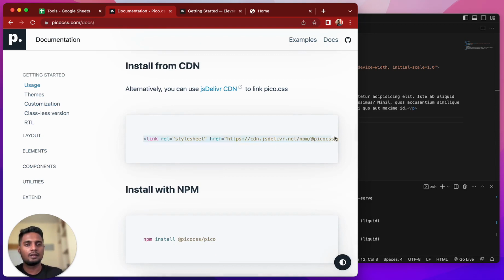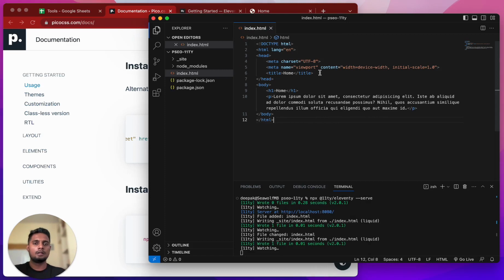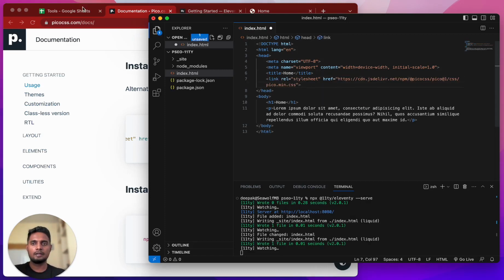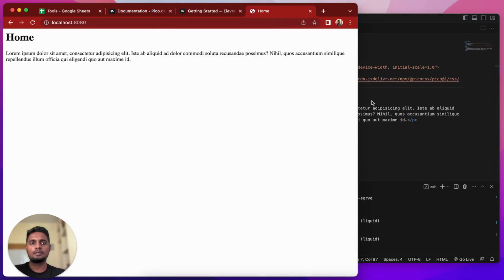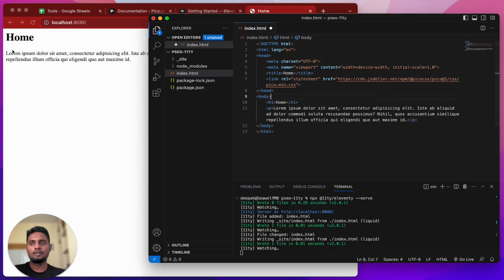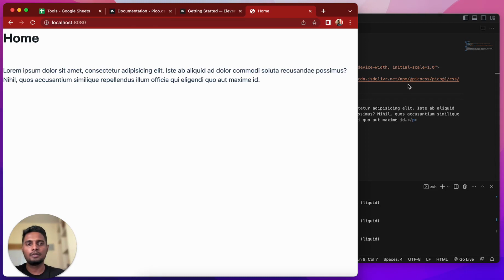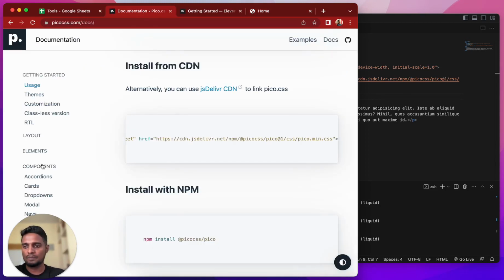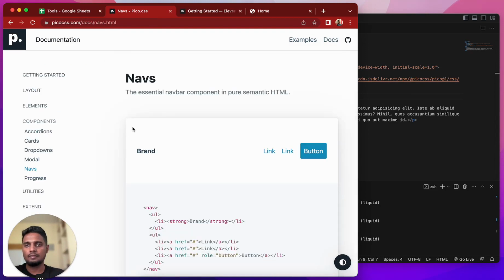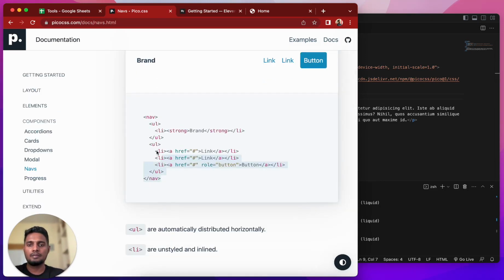So this is the CDN link. I'll just add the CDN link here, and as soon as I click save, you can see on the left that it will start working. So this is how simple Pico CSS is. And if we go through the documentation, yeah, they also have navs. So we can add a simple navigation here, a header.